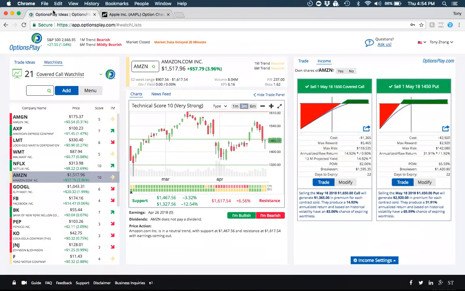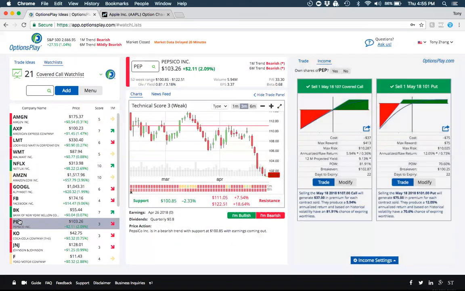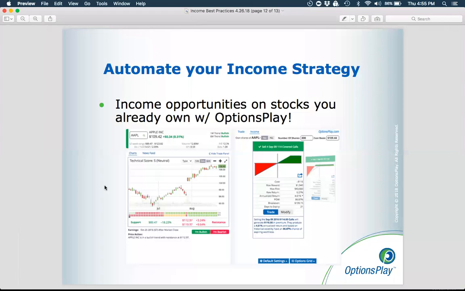With an Options Play tool, you don't have to do any of that manual work. You can simply click on a symbol and know within 2 seconds whether there's an opportunity or not and how much yield you're going to get for that. So with that, I'm just going to go back to the slides real quick.